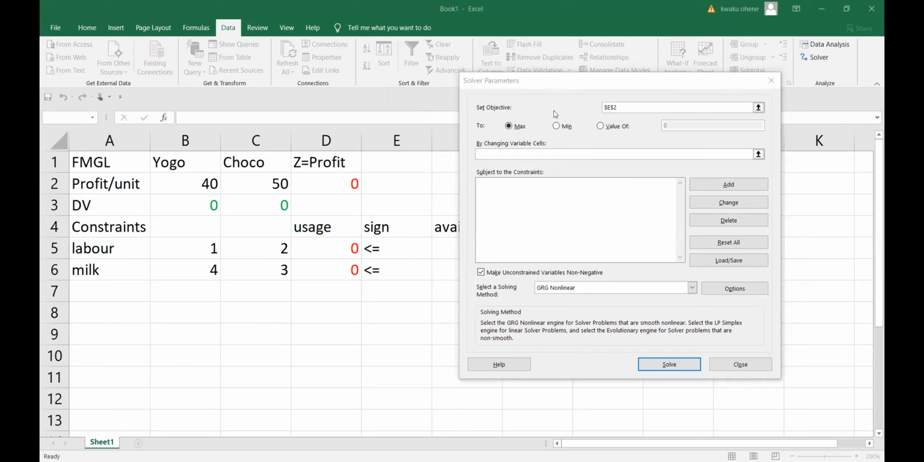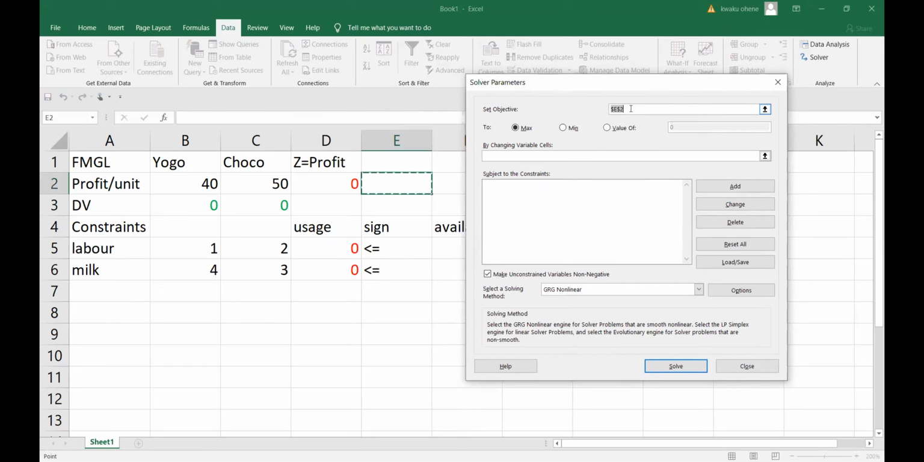Now, in the Solver Parameters dialog box, there's something we call Set Objective. Click there and delete everything. If nothing is there, then wait for me to show you what to do. You see the cursor is blinking in there.